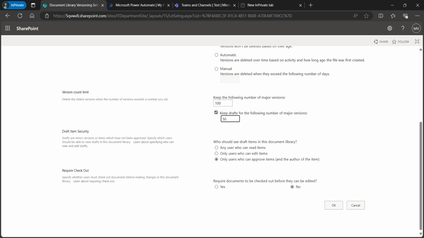And this is also an important aspect: only users who can approve the item and the author of the item. So until and unless the page is really approved, only the user who submitted the page and an approver can really see the item. The other two settings are any user who can read items, which is not recommended because other users would be able to see that, and only users who can edit the items, again not recommended. The last option, where submitter and the approver can view the item, is something which we should select.